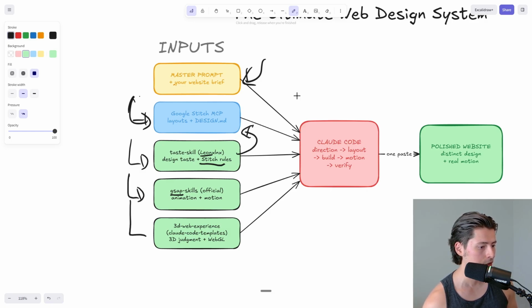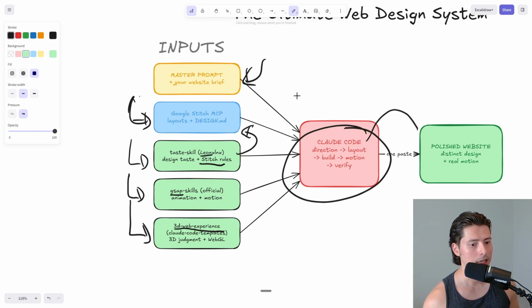And then the final skill is just one that I pulled from Claude Code Templates, which is a larger repository. And it's specifically just the 3D web experience skill. And this is going to provide judgment for our AI when creating 3D elements. It's going to see if we even need to create 3D elements. And if we do, then what's the best practice for that? So in combination of all those 4 things, we're going to feed that directly to Claude, and then we're going to get a polished website.